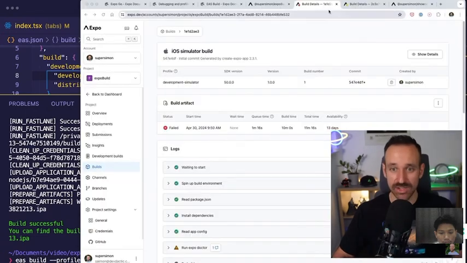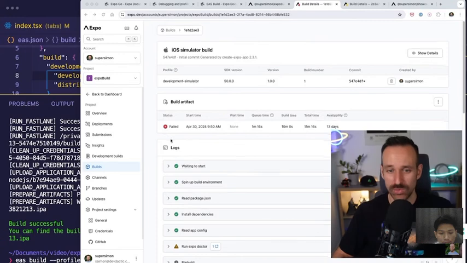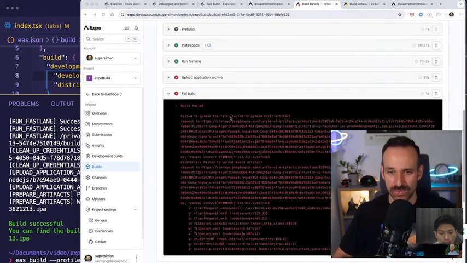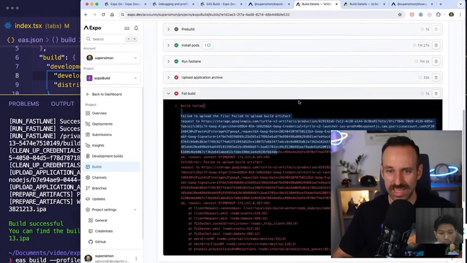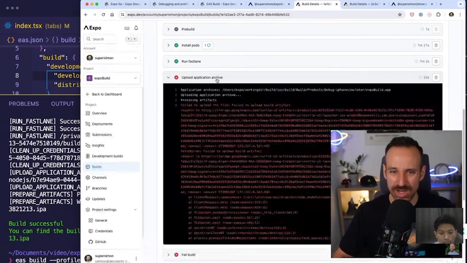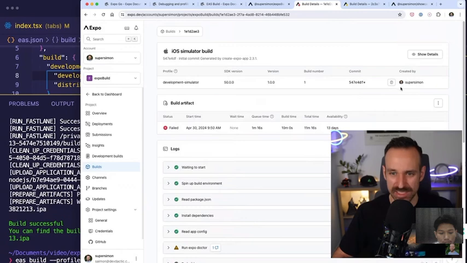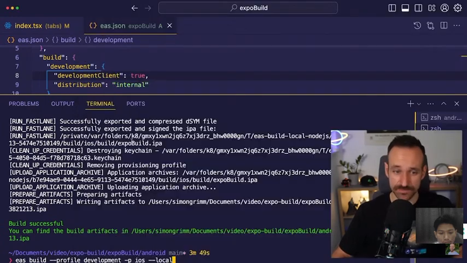At the same time, I also ran the cloud build. For whatever reason, that failed, and it failed at an upload task to Google API. I definitely didn't want to upload my archive in the first place, so I don't know why this failed. Anyway, I'm going to show you something that succeeded in a second.